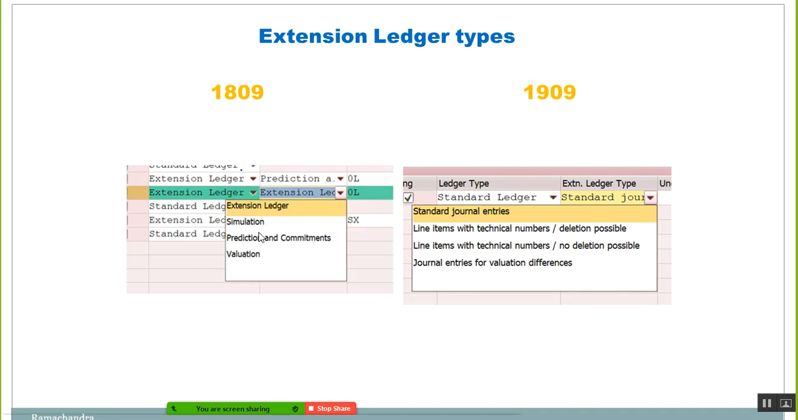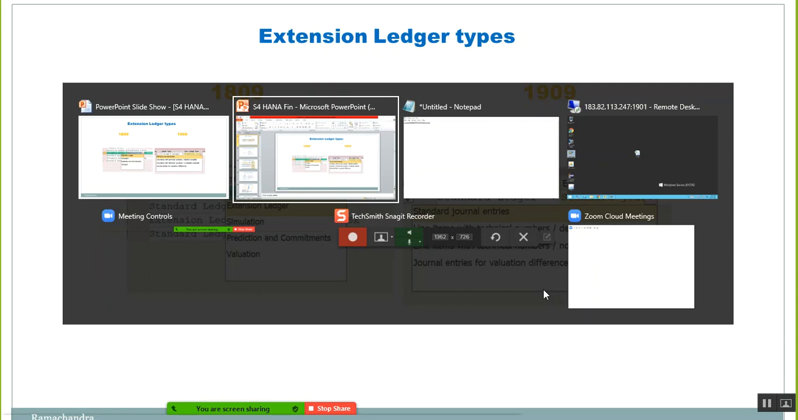It's an advanced test run. At present, a test run means it doesn't post anything, right? If you remove the test run only, it will post. But here simulation means it will post the document, and then it will update the database, and then existing documents plus these new documents, combined, you can see the impact on the profit or revenue or expense, and then delete it. And here deletion is not possible, and this is for different valuation differences. Now in 2020 we have only three options. The journal entries for valuation differences are not available.